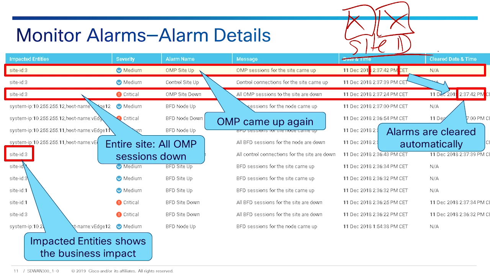Just so you know, alarms that are resolved are automatically cleared so that you can focus on the current problems. I know a lot of systems will keep the alarms up that it cleared weeks and months ago. This doesn't do that.